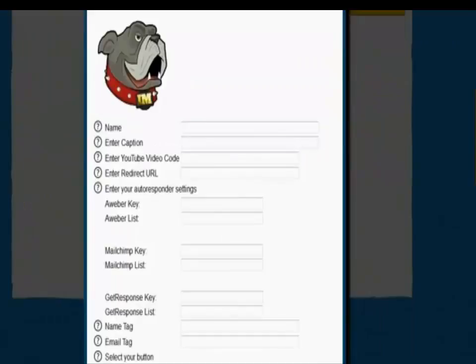It's going to ask me for the name of my opt-in. Now this is just for my reference only, just so I can remember what this is for when I'm looking at it inside of the Timeline Optins dashboard. So I'm just going to go ahead and enter main opt-in.